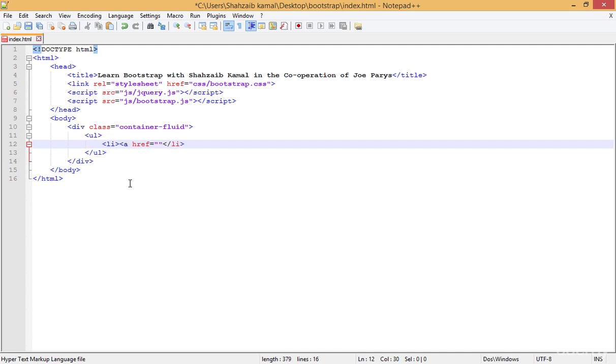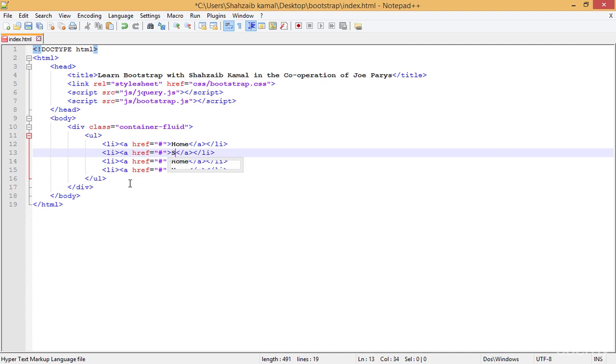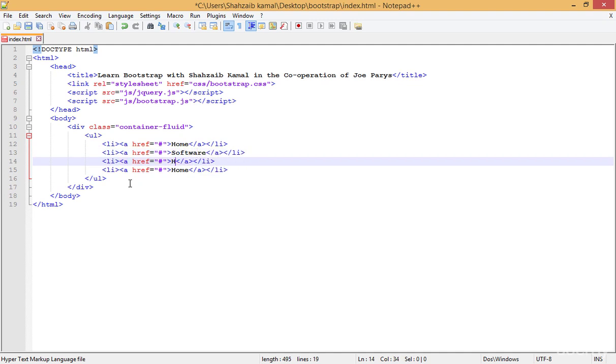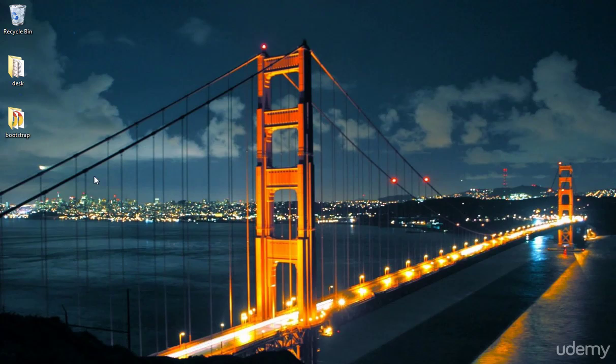By the way, hash and cover and then an a tag and then here the home. Duplicate this three or four times, whatever you want, and then just change the text because I just want to create a simple and beautiful thing. Software, mobile, and technology, whatever you want. Okay, now save that and go to the browser.